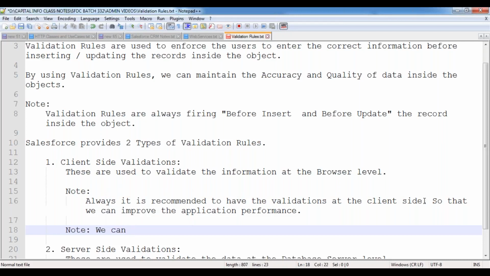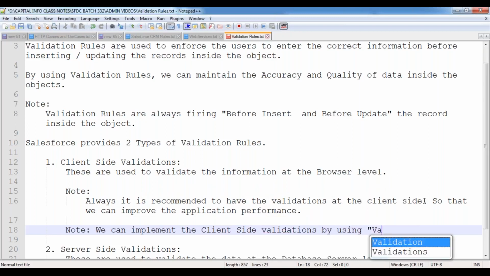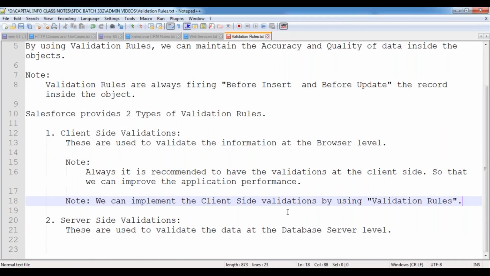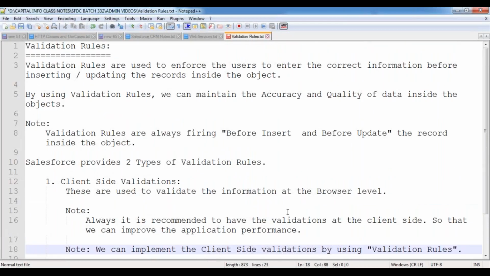We can implement the client-side validations by using validation rules.